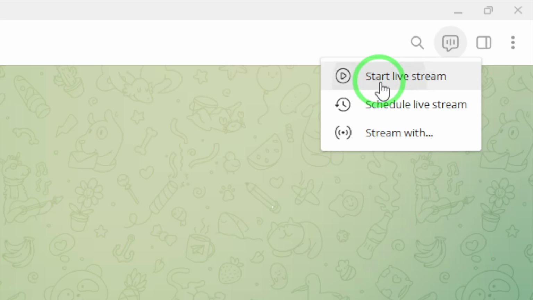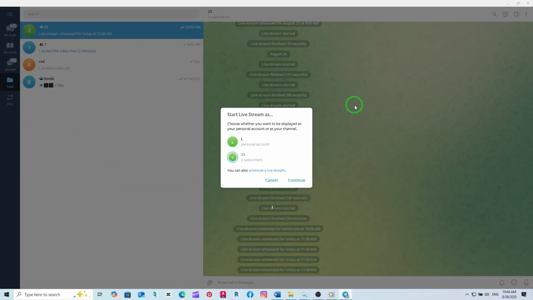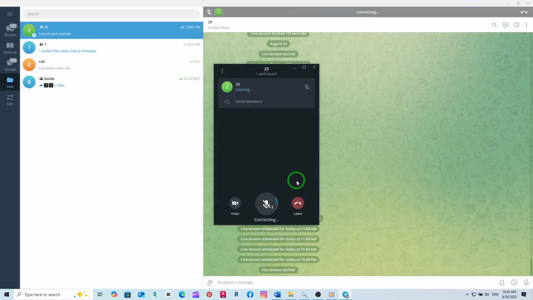From here, select Start Live Stream. This allows you to broadcast your video chat live in the channel. After that, you'll need to choose your account to confirm that you're the one starting the live stream. This step is just a quick verification, so click your account and confirm.